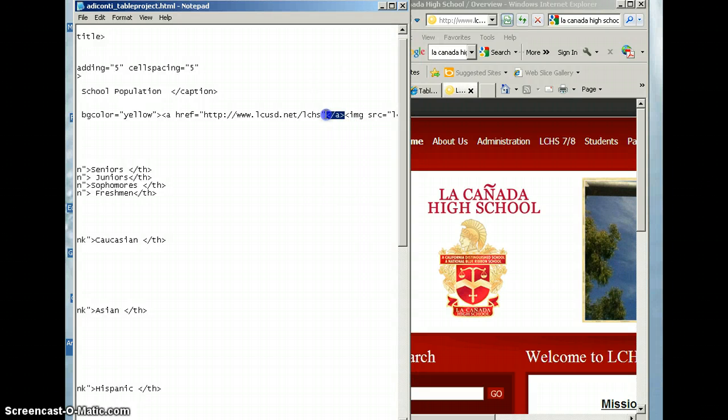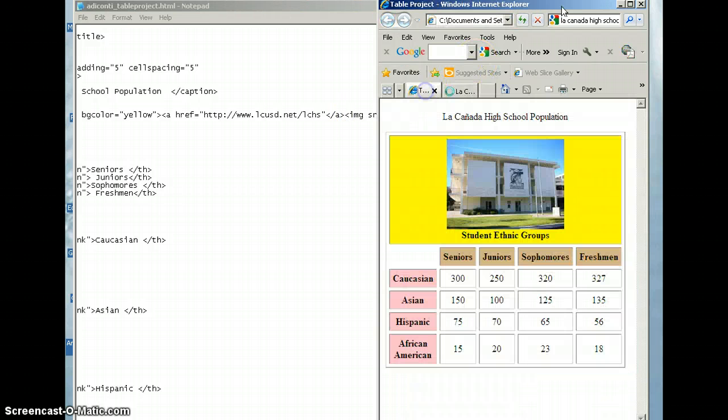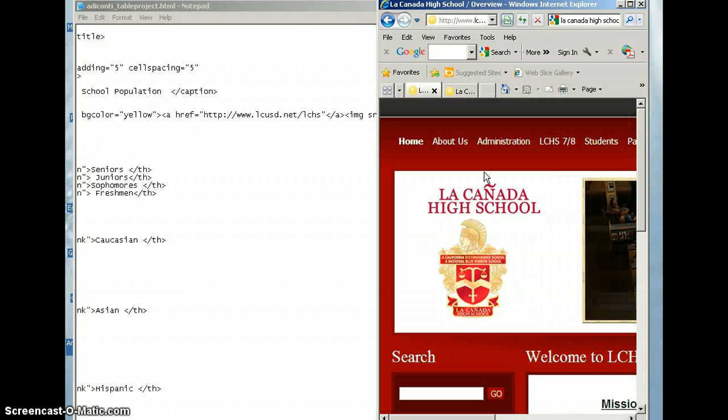Okay, and actually we have to, yes, just like that. There's the closing tag. We're going to save that, and let's see if that works. Refresh, and you can see the outer line there. And let's click it. Now the problem with that is it replaces our page with the La Cañada website.